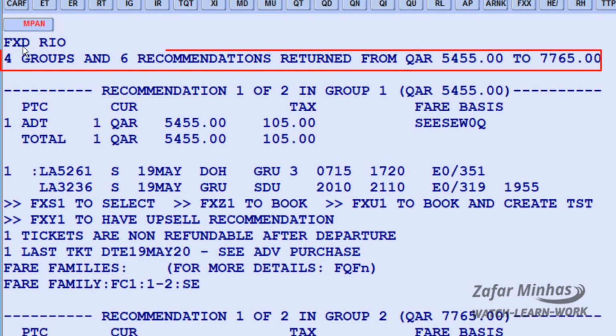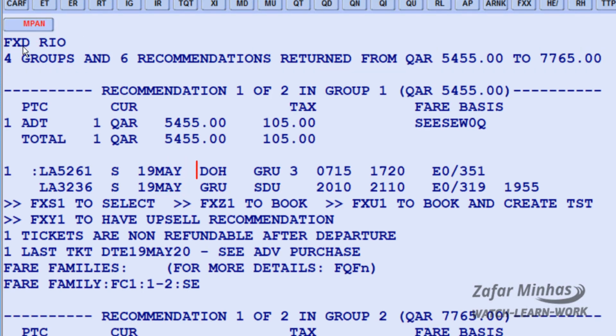Enter. Displayed flight and fare recommendation departing today on 19 May from origin city, which is the same as your office location, Doha. So your passenger is looking for available fares and flight recommendation from Doha to Rio de Janeiro city pair. Displayed information is grouped by price lowest 5,455 Qatari riyals to highest 7,765 Qatari riyals. In this case, we have 4 groups and 6 recommendations.